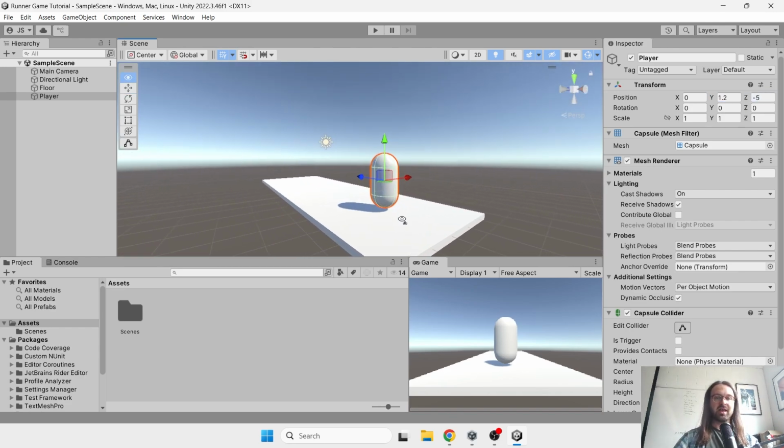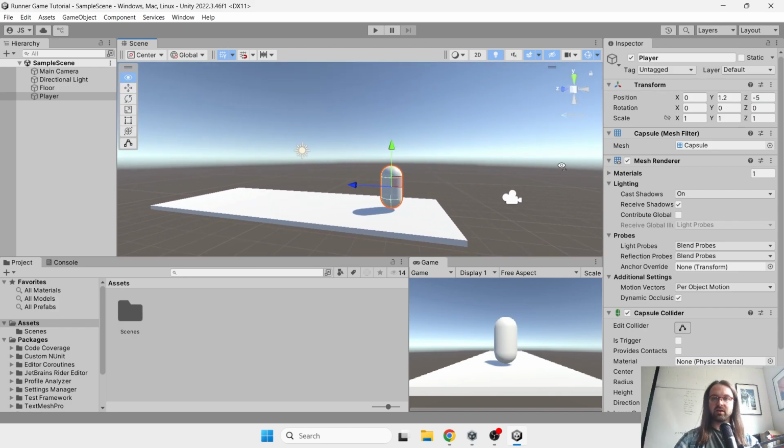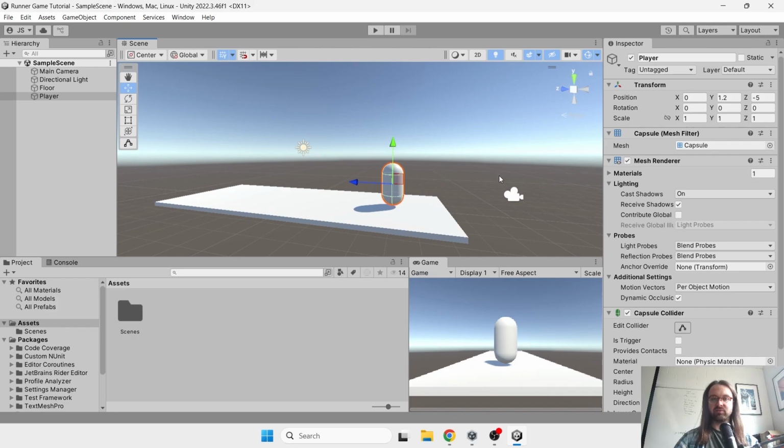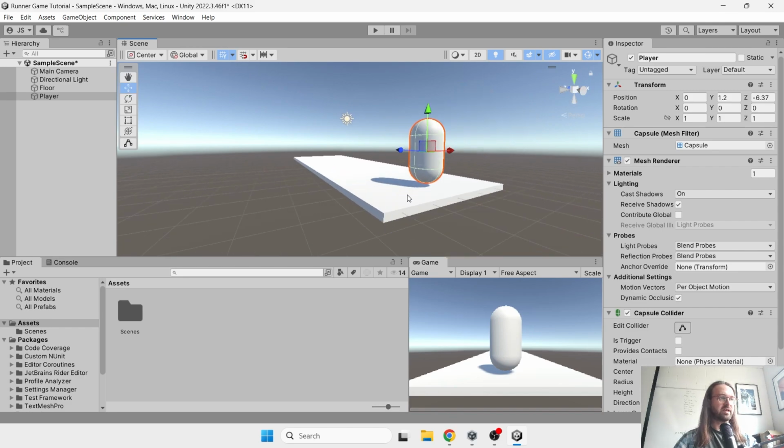There's the player. And I know it's facing the positive Z direction because I have this gizmo up here that says Z is the positive blue arrow. So that's going to be this direction there. So there's my player at the start of the track.